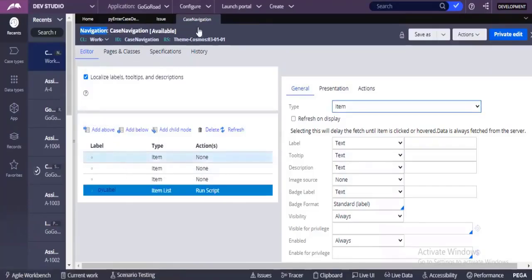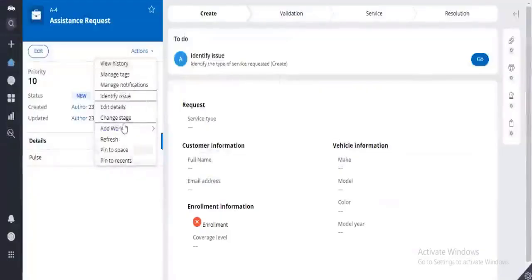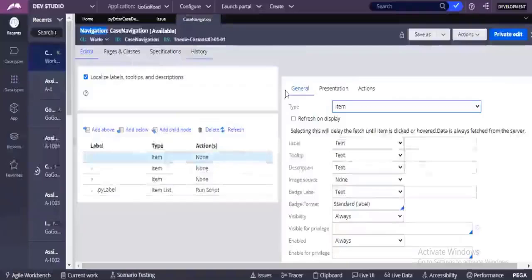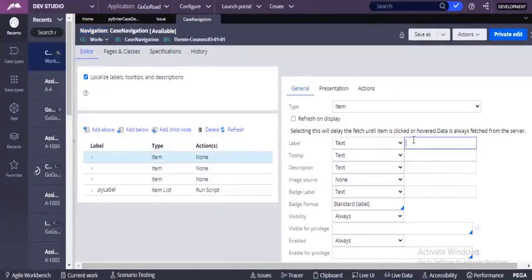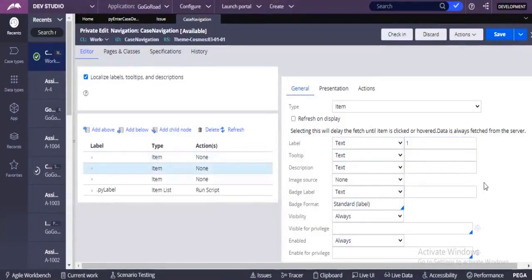A number of items will be shown like this. On click of it, it will be showing like this. You can add a label here. Whatever label you want, you can add it. Let us do that now. Suppose I add the values 1, 2, 3, 7, 8.